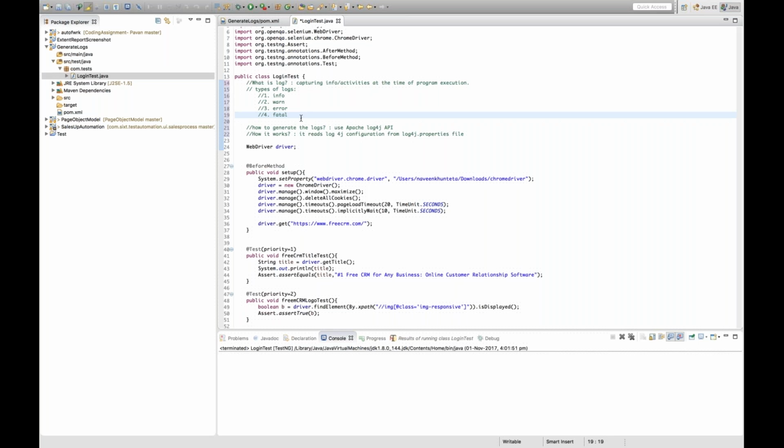Now, how to generate the logs? To generate the logs in Java, we use the Apache Log4j API. So how exactly does it work? It reads the log4j configuration from the log4j.properties file. This file is the most important file to generate the logs. The log4j jar file we have already added in our dependency, and now we have to create this log4j.properties file.